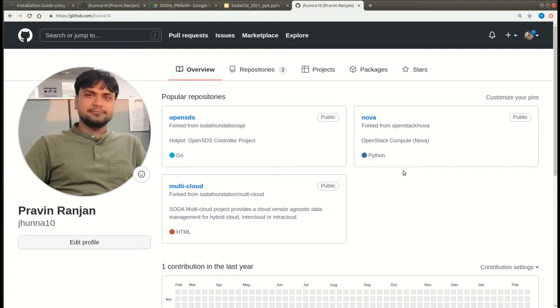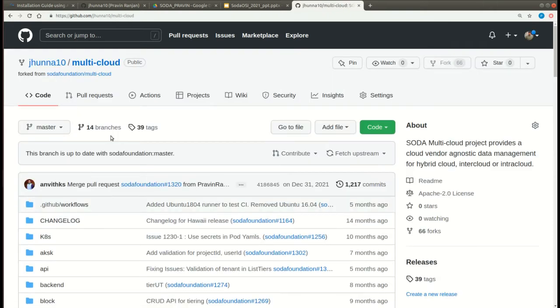As you can see here, now there are three projects. Multi-cloud is now visible in my profile also, right? The meaning is that the whole multi-cloud code now came to my local branch. Now I can go here and see this is my local branch, and it is forked from the Soda Foundation multi-cloud. So you can see it here.